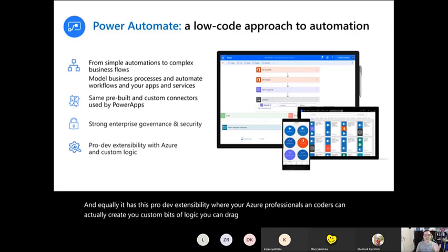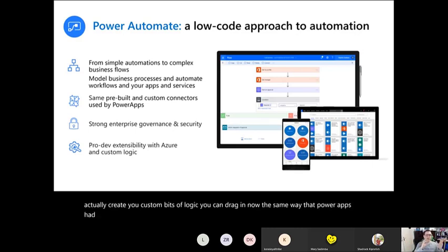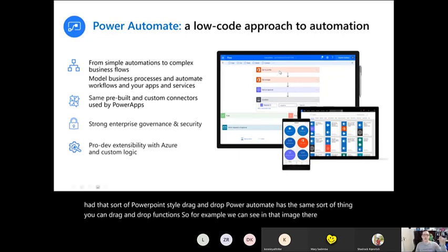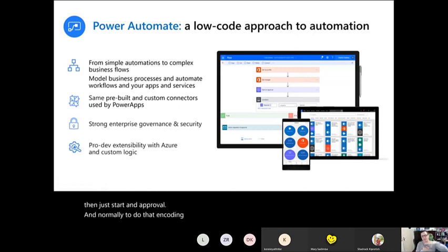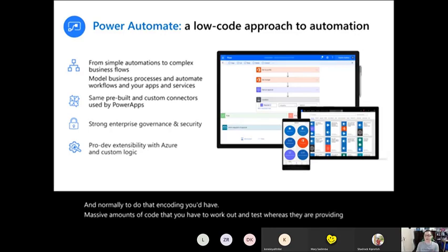Now, the same way that Power Apps had that sort of PowerPoint style drag and drop, Power Automate has the same sort of thing. You can drag and drop functions. So for example, we can see in that image there, it's got one function which is get my profile, and then another one which is get that person's manager, and then just start an approval. And normally to do that in coding, you'd have massive amounts of code that you have to work out and test, whereas they're providing this as an out-of-the-box function.